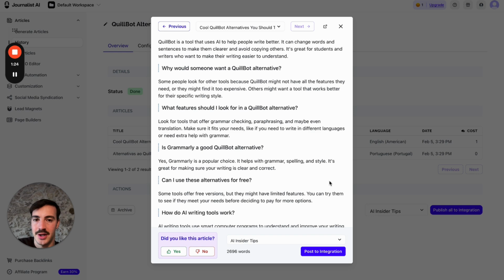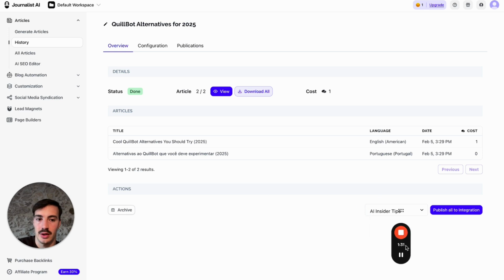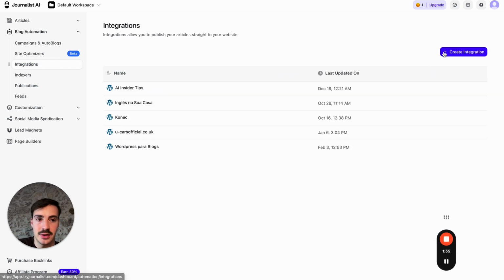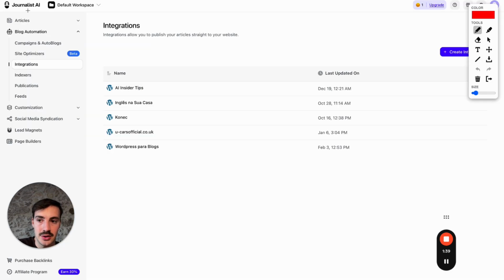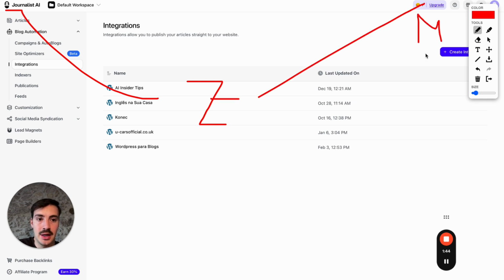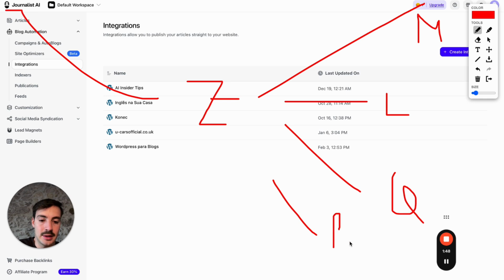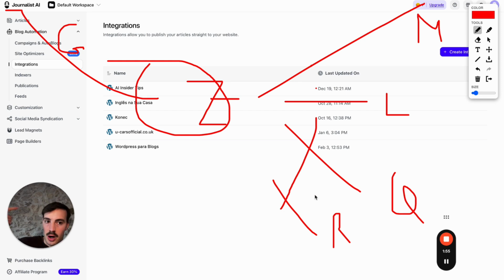Now, because we're doing Parasite SEO, we were not really able to integrate with Medium unless you use Zapier. So if you want to mass do Parasite SEO, you can go here to blog automation, integrations, connect with Zapier, right? And so what we'll do is you're connecting Journalist AI with Zapier. And then Zapier connects with Medium, connects with LinkedIn, connects with Quora, connects with Reddit, right? And once an article is generated, it goes through their Zapier automation and is published to all these platforms at once, right?